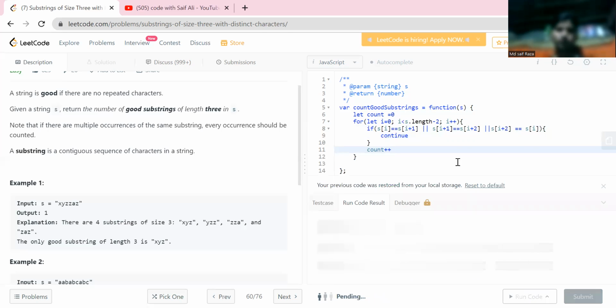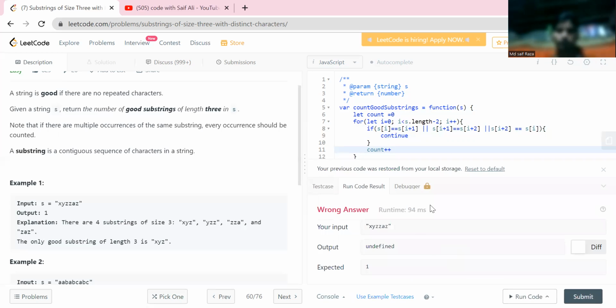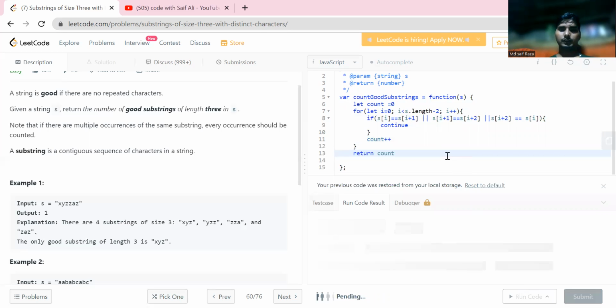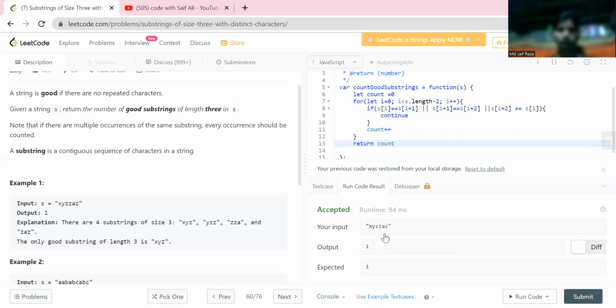What will happen, I will see here. You can see I am not returning anything, so just return count. Now run and see what happens. You can see the output is 1, it is perfectly fine. Now I will submit this.